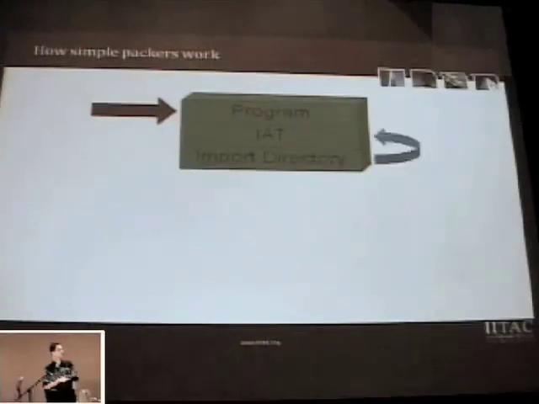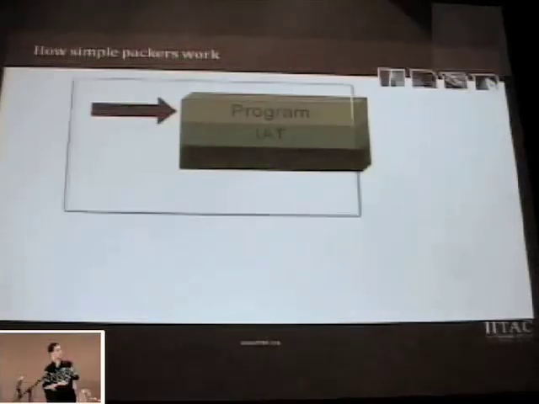So how do simple packers work? We start with a program that has an import address table and an import directory. The entry point usually points into the program code. And upon startup, the import directory tells the Windows loader how to build the import address table. After a file has been packed, the program has been encrypted, and the import directory has been destroyed.